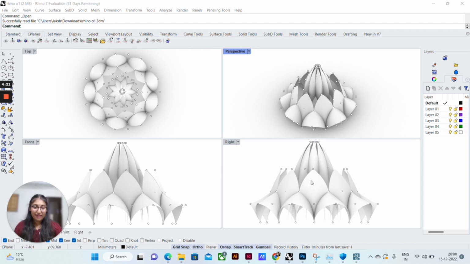By this, I got the first layer of petals. I used the same method to create the inside layer and the outside layer of petals. This is how I got the Lotus Temple.